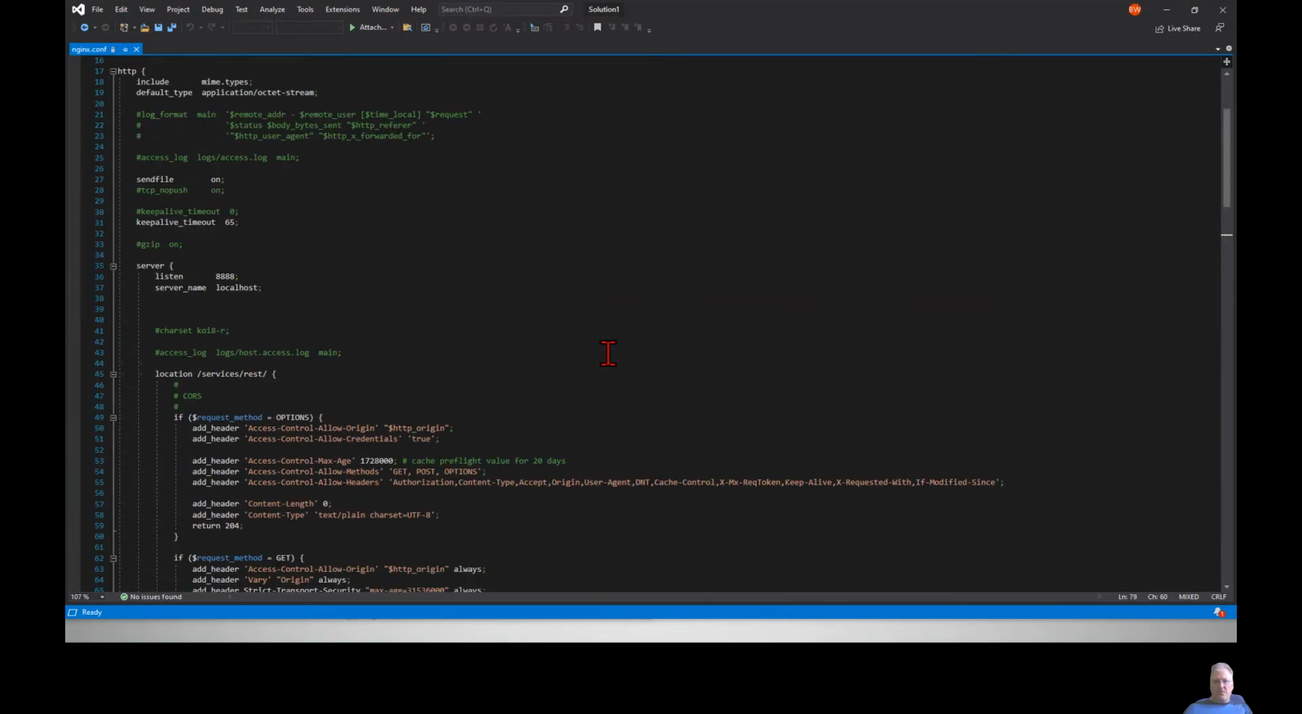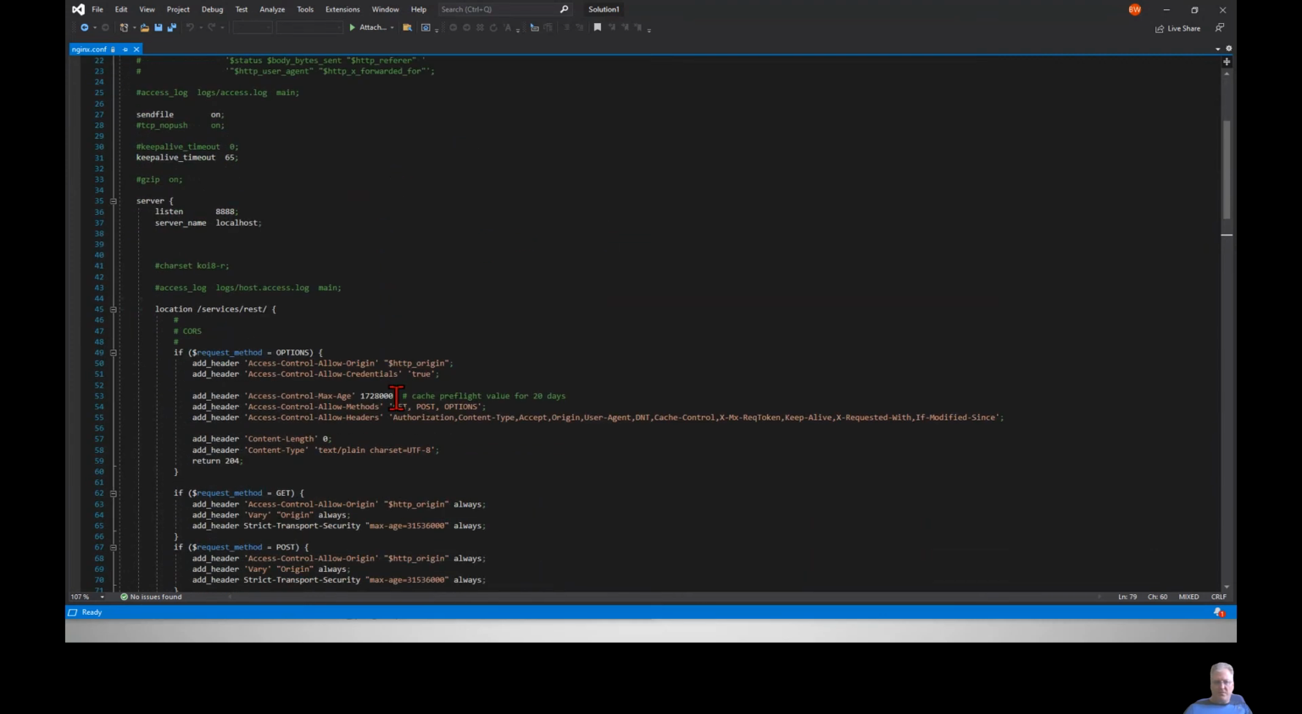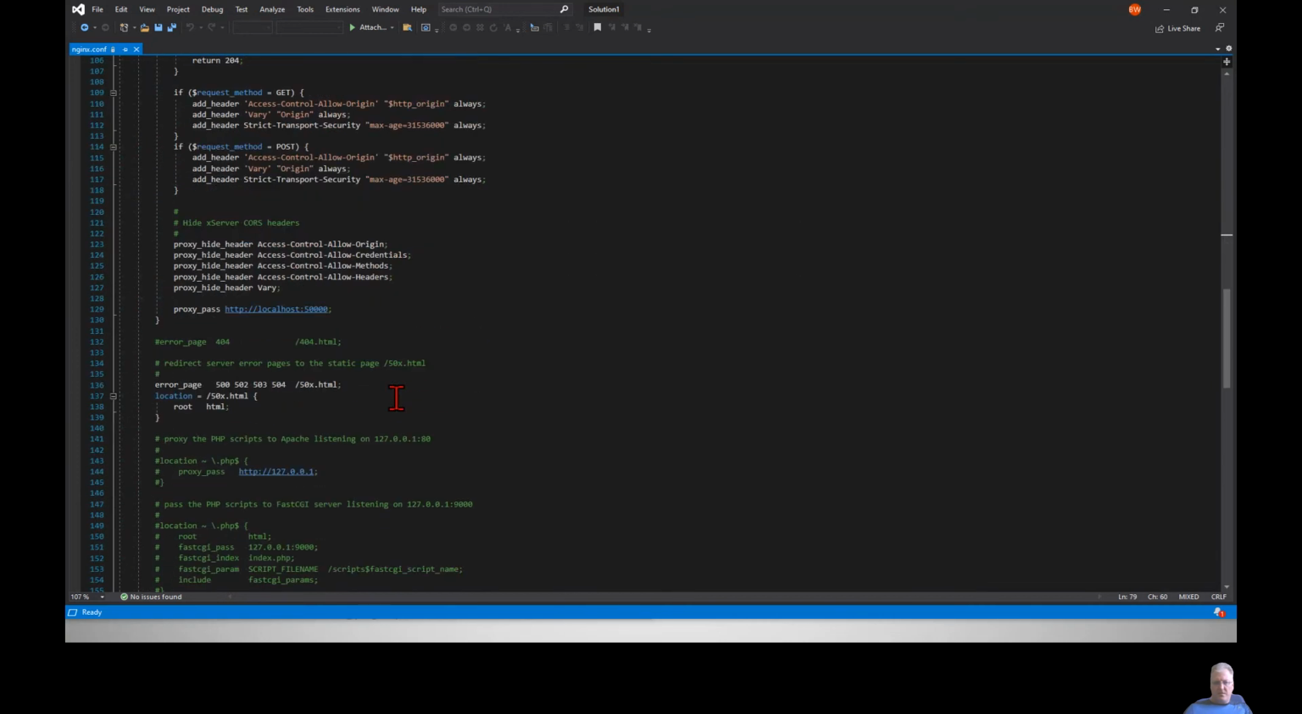We will see it in the config. I'm just blind, confused. Error, where is it? There you go. Here we see that it's just redirecting to port 50,000 on the same machine. That's it. That's what I wanted to show.